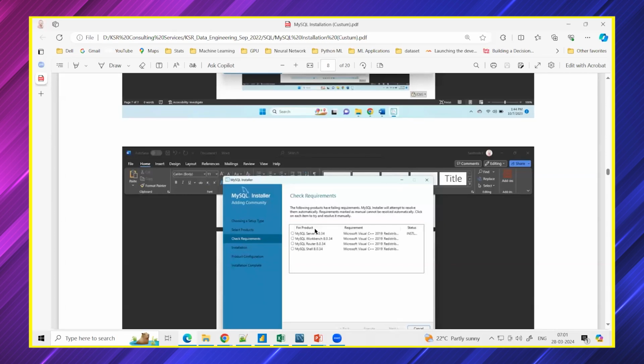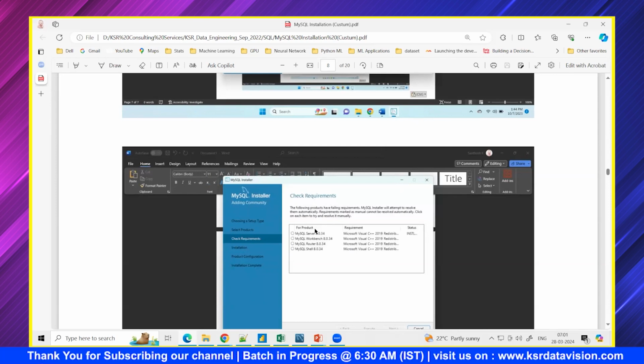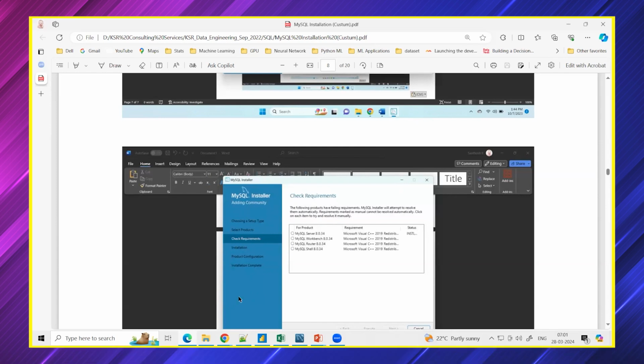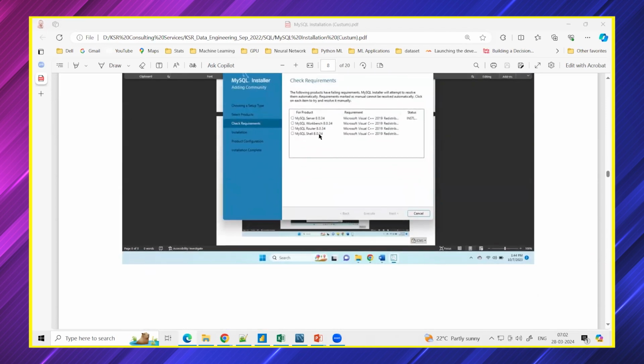So I've selected custom. The reason why I'm selecting custom is that I'm not going to build a heavy project here, and because of my laptop configuration I have to choose the developer version. For that, I will choose custom. In the custom, I will select these four products. Now, these four products will be the main installation products.